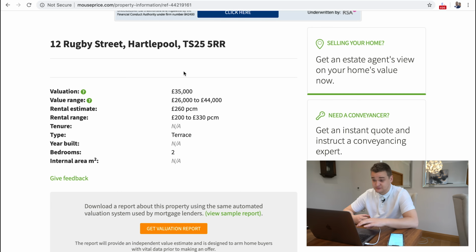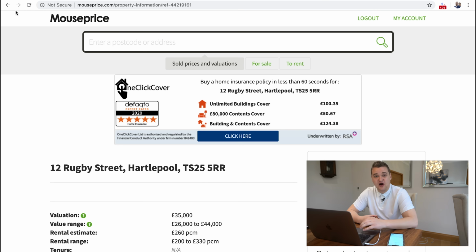See, if I'd said to him, I'll give you 35 over the phone, because I just thought the asking price is 45, therefore the value is 45, I could have ended up being really screwed. Mouse Price is awesome.